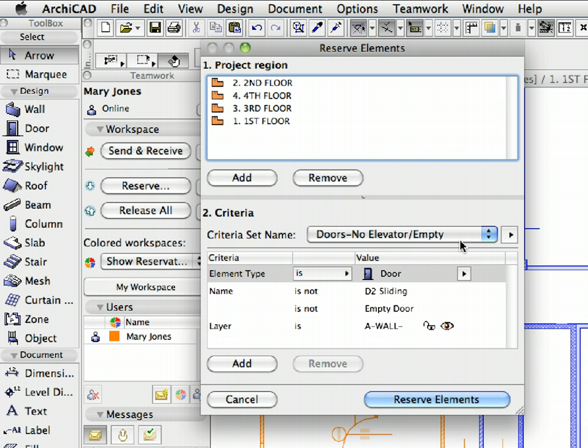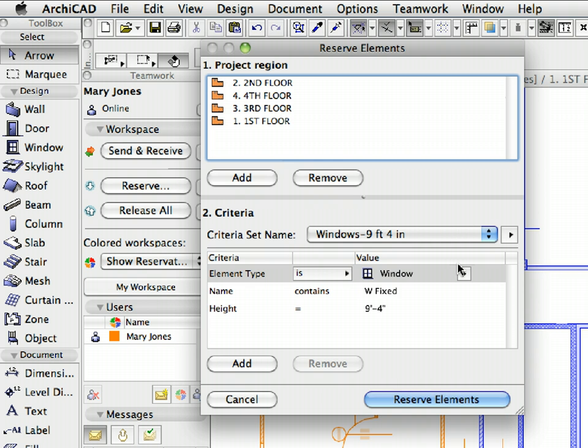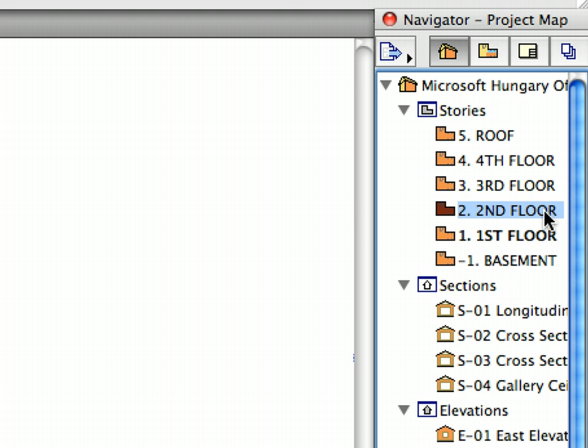Click the Criteria Name list and from the drop-down list, select Windows 9 feet 4 inches. We want to reserve all 9 feet 4 inch high windows because we want to add a glass divider at the 7 feet 8 inch height to match the look of the doors they are placed next to. Click the Reserve Elements button. The colored workspace shows that the walls containing these windows are reserved on all the project regions which we defined earlier in the Reserve Elements dialog.